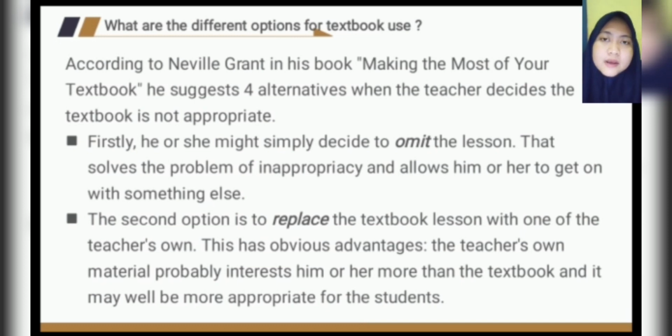For example, the textbook for first grade, misal materinya tentang tenses, nah itu kan tidak sesuai ya, karena mereka kan belum ngerti. Jadi the teacher can skip the material and doing with something else yang sesuai dengan umur segitu.